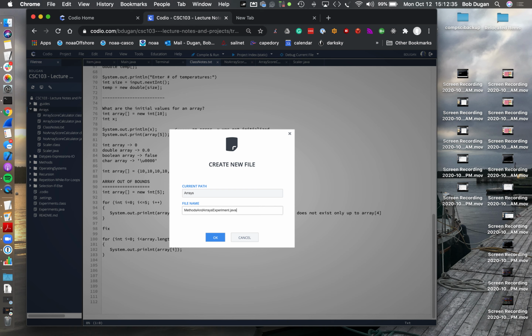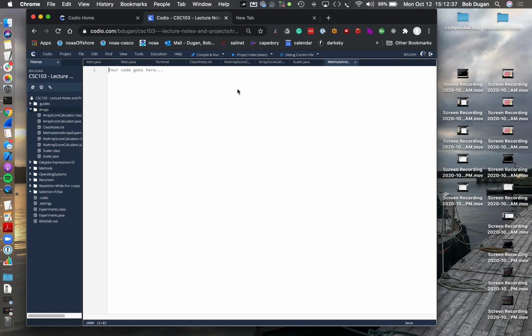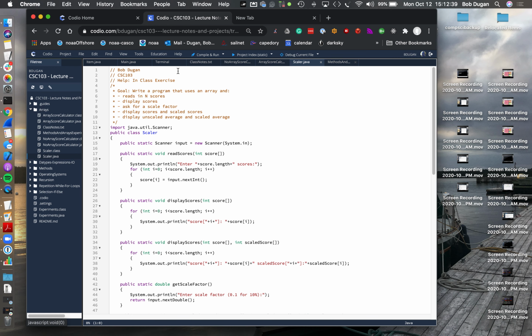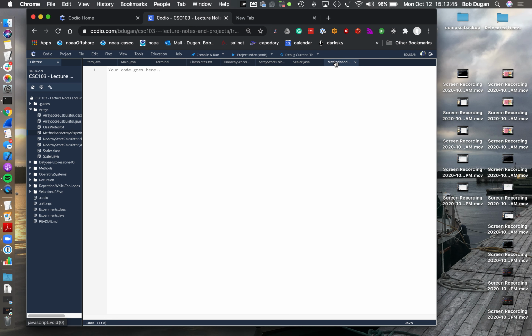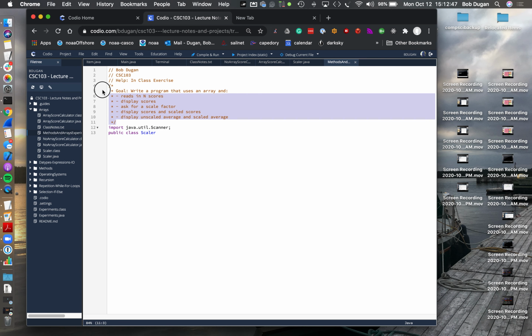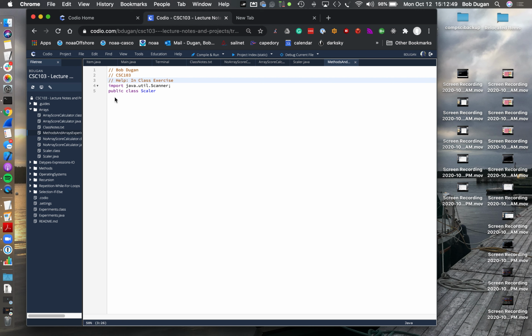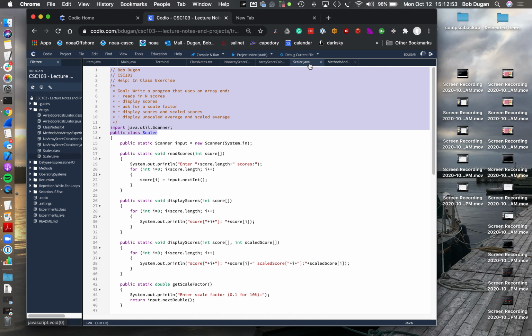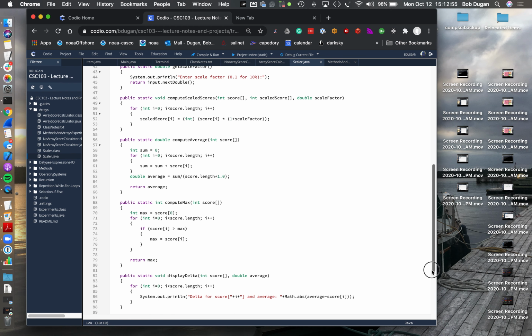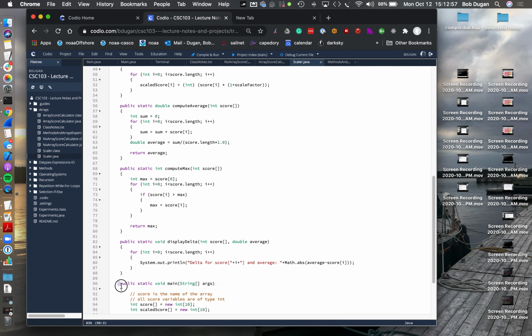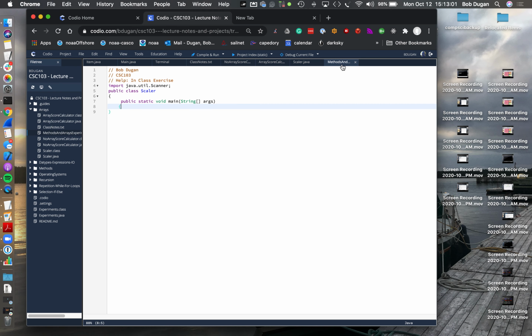We'll put this in the methods and arrays directory. Okay, we're going to just grab some code here. And we're going to do just a real simple experiment here. And I want to just grab the code for the main as well.